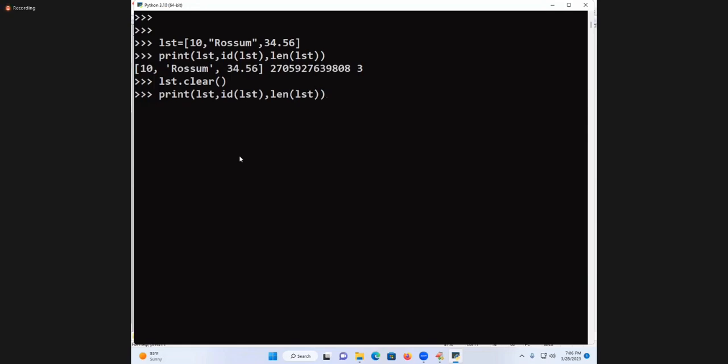Okay, now print that lst. Everything is removed, only empty is left. And what is the length? Can I add data to this lst once again? How do you add it? lst dot append, lst dot insert. I can go on adding the data. Do you understand? Right.